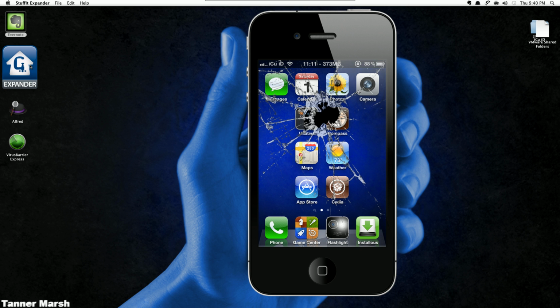Now the third application is Stuffit Expander. So when you open it, you just get this little thing on your desktop right here. You can move it around. You can actually close out of it if you want.